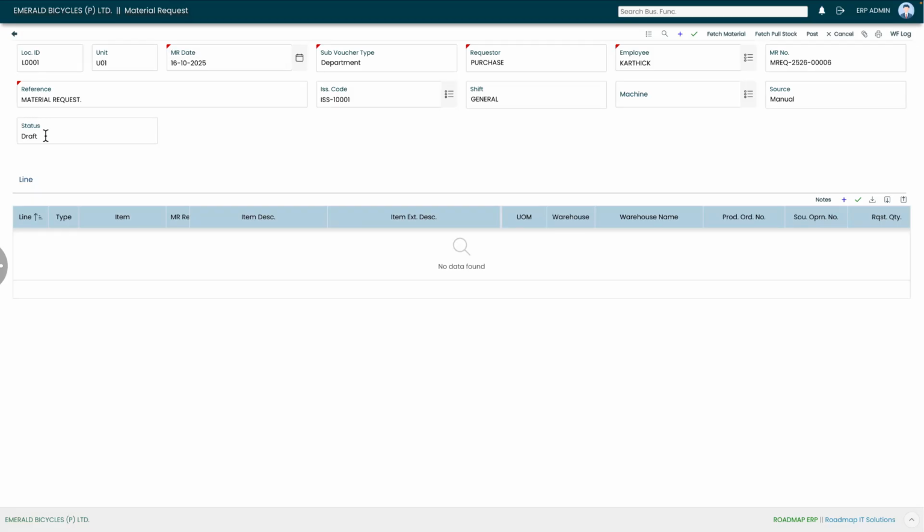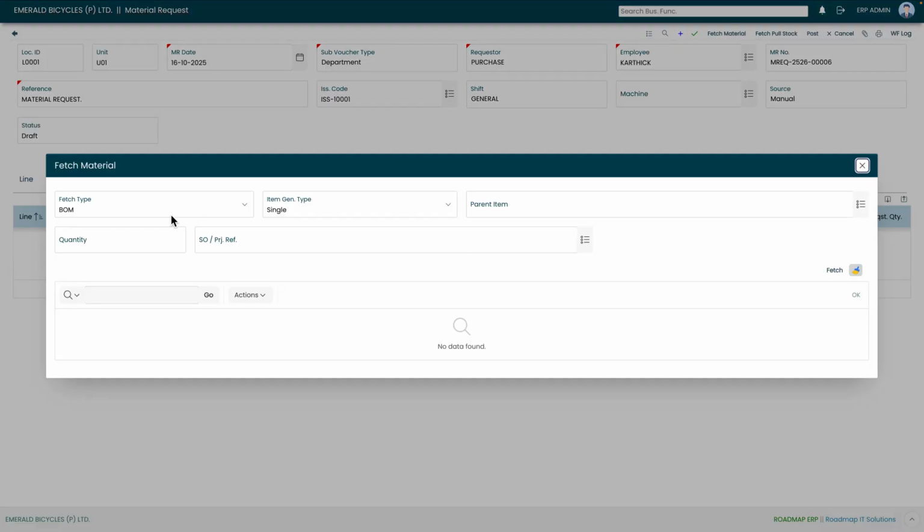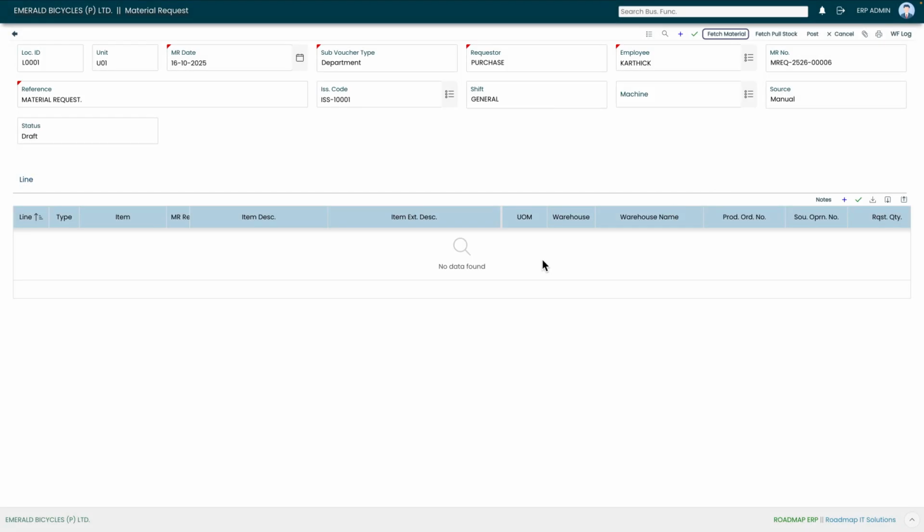When it's been forwarded, the status will be changed to entry completed, and when it is approved by the approver, it will be transformed to your approved state. And then here we have our fetch material, which consists of your fetch type, that's BOM wise, and item, whether it's single or multiple. Then comes your parent item, and after giving all such details, click on this fetch, and when you click on this fetch and give OK, that particular item will get displayed up here.